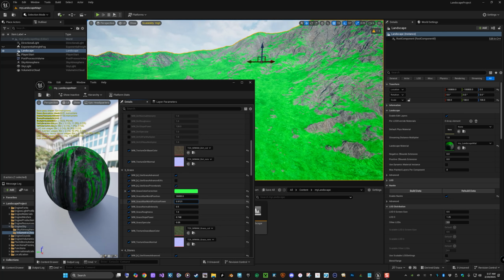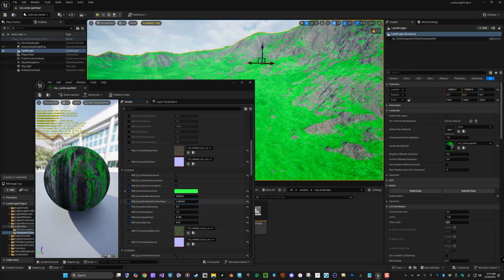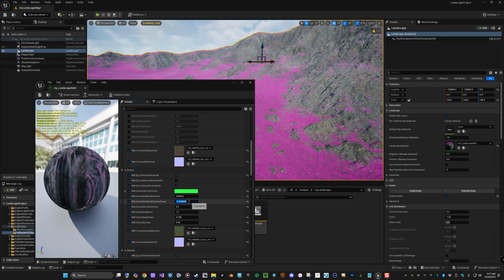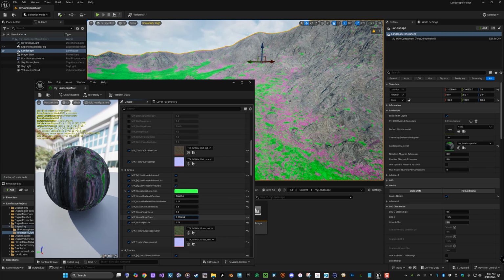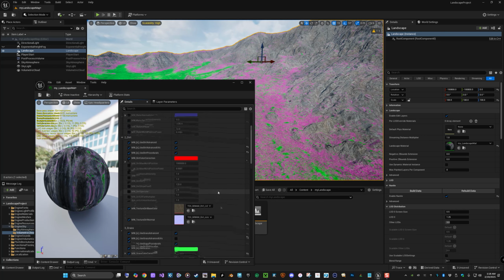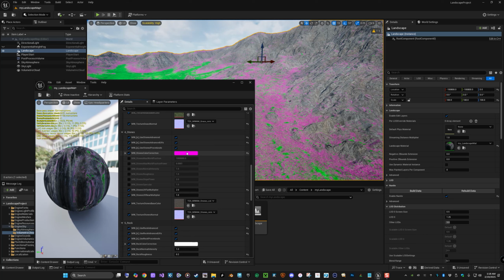But as I increase that, it is interplaying with the other layers. And so you kind of have to get a feel for how to use these features. But I think I'm going to have it so that the grass is going up these slopes more than it was, but not completely overtaking the stones layer here.